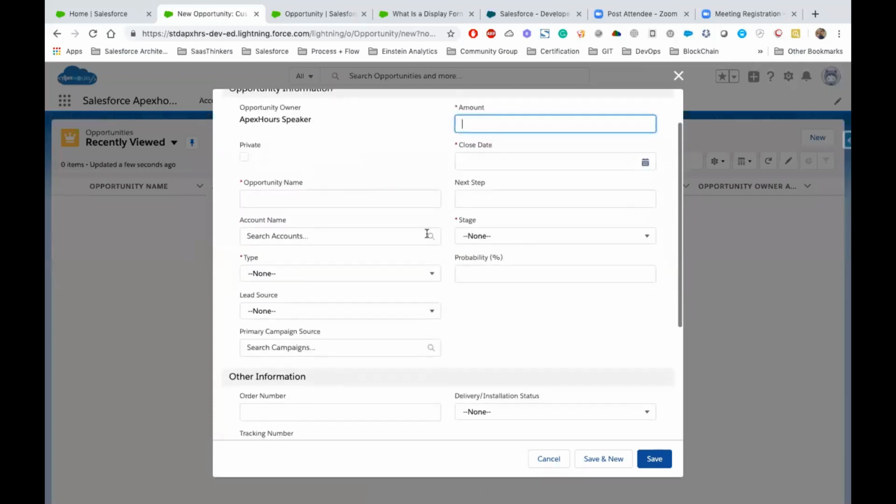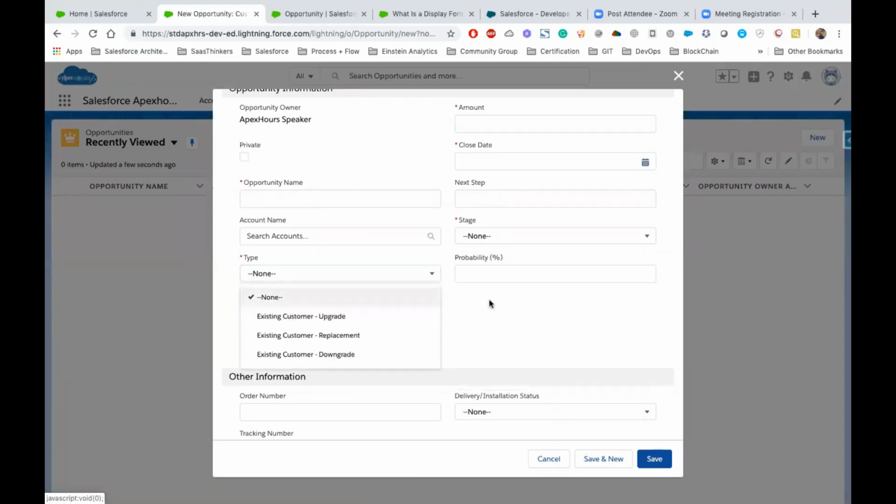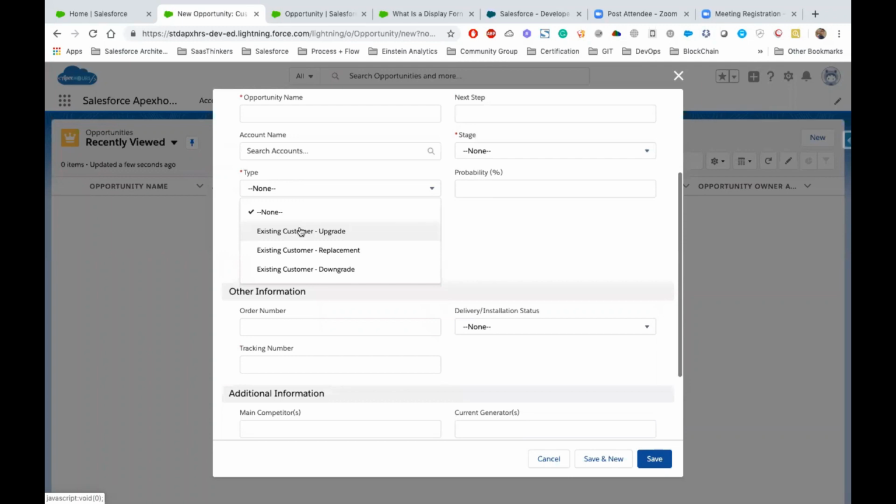So first we are talking about this stage. You see that we are only able to see those stages that we selected while creating our sales process. Now second, for type, you see that as record type is customer, this is why you are able to see only these three values. You are not able to see new customer.